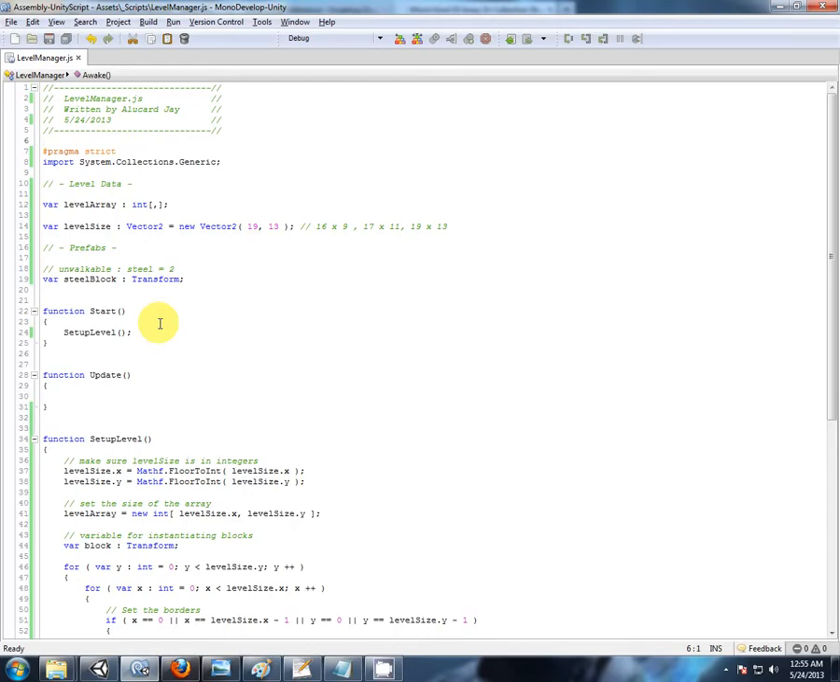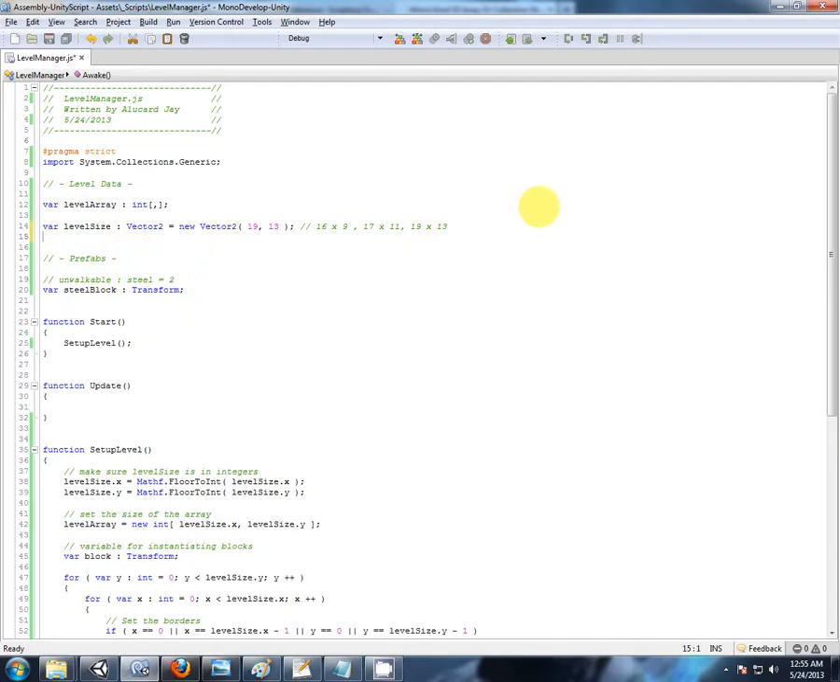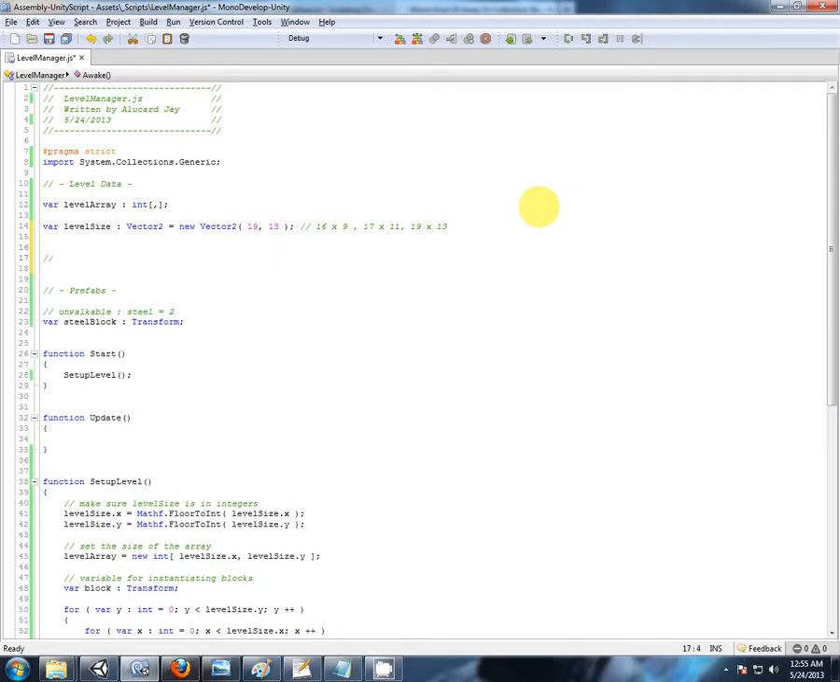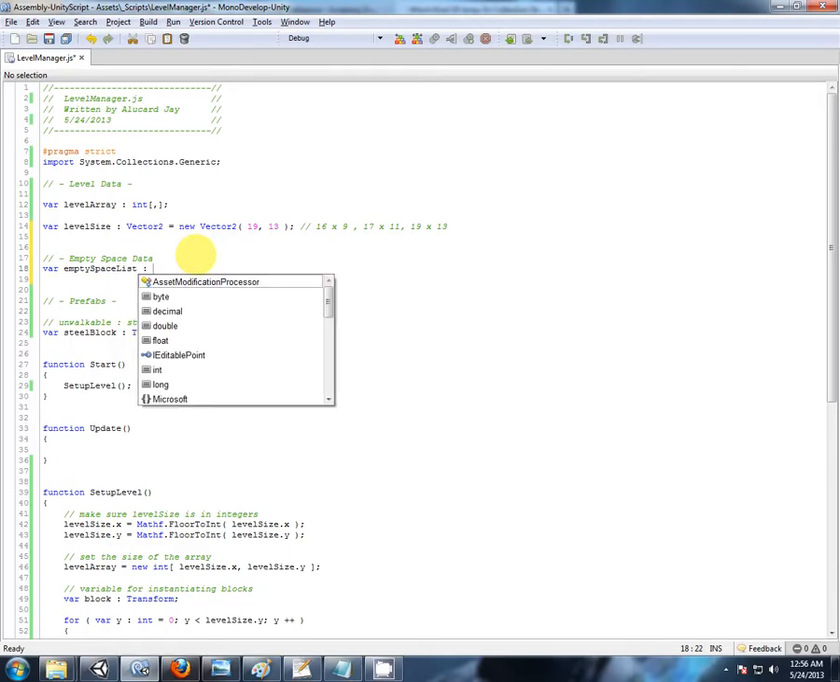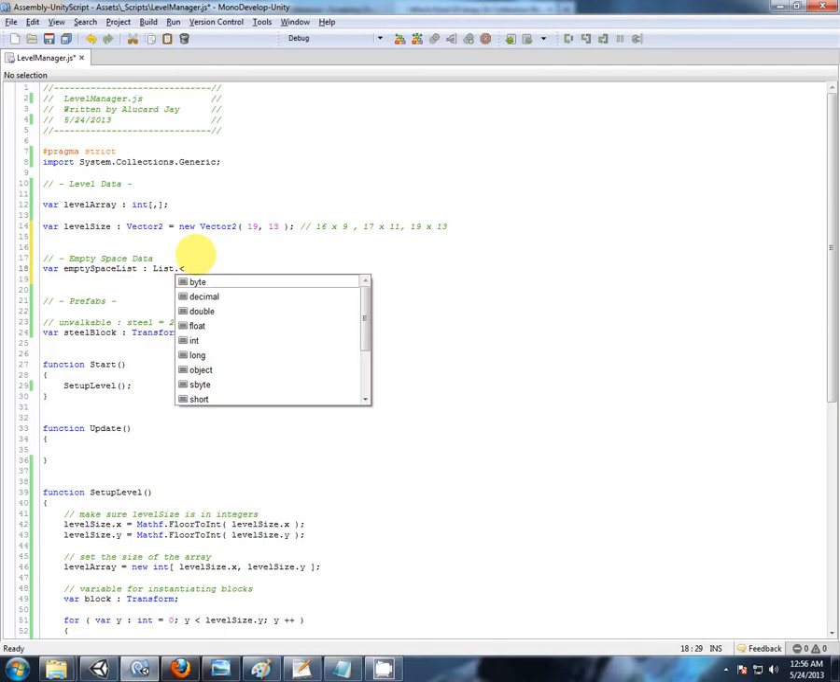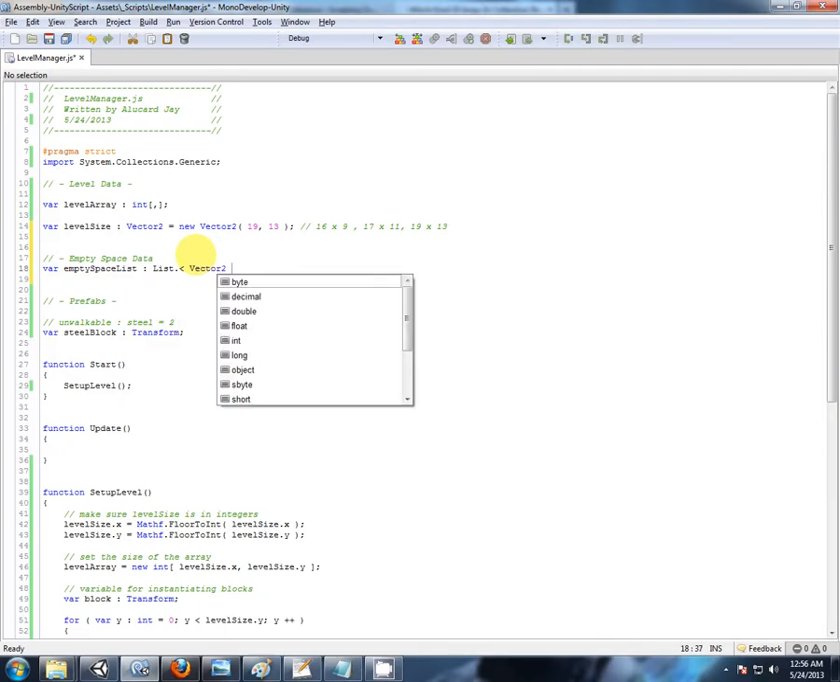Now before I get into the rock data, we need to create a list of variables, don't we? So we have our level data. Now I'm going to create our empty space data. Okay, and this is going to be in the form of a list. So variable empty space list. It's going to be of type, it's the same thing, it is a list of, and I'm going to be storing the vector2 values.